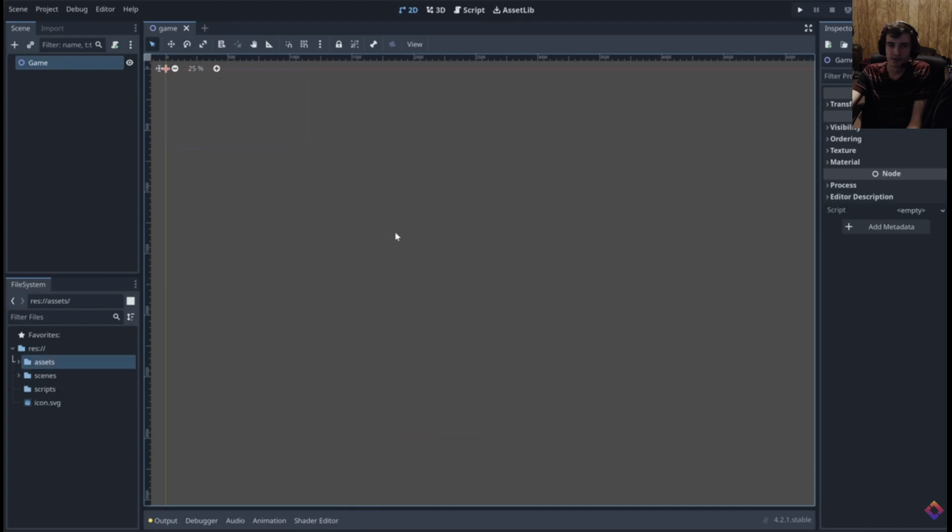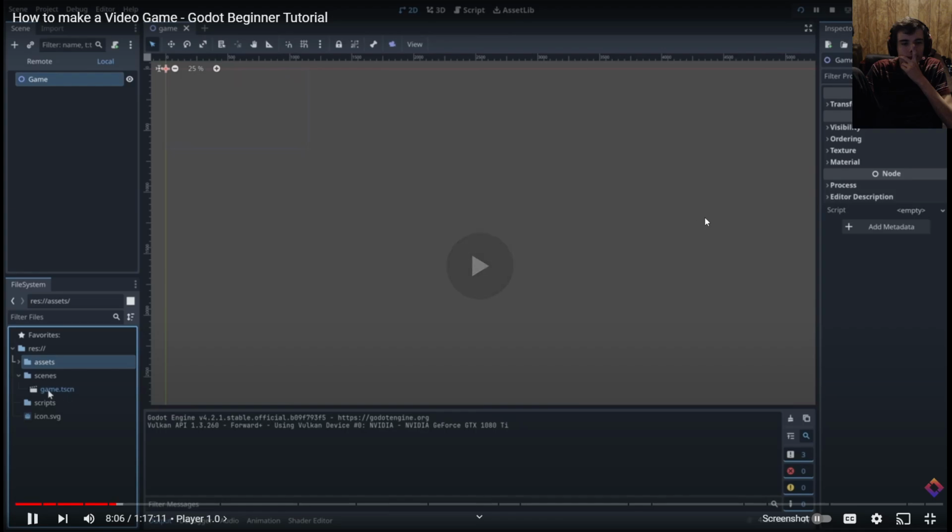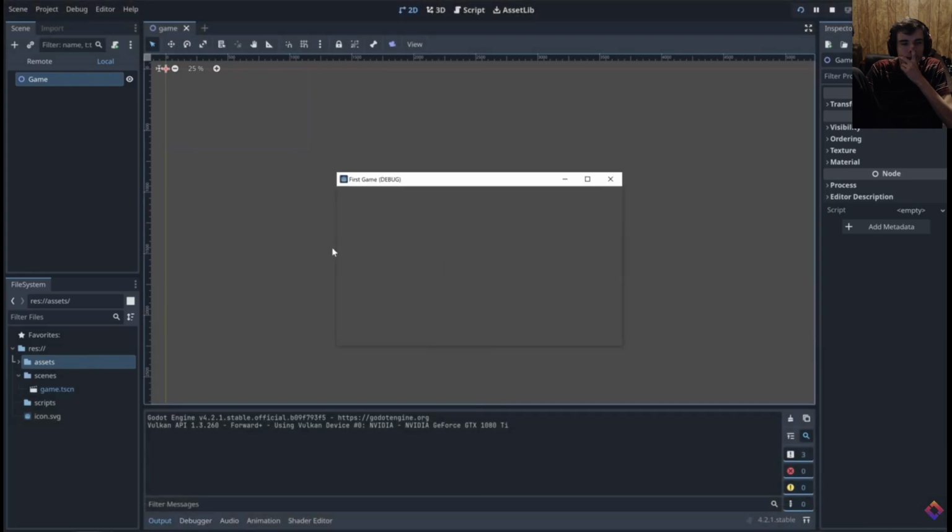And now we can actually play our game. It's not going to be very exciting, but let's try it out. So let's hit play up here or simply press F5. It's going to tell us that we haven't selected a main scene. We need to tell Godot which scene to run. I'm just going to press select current, and you can see that our game scene becomes blue to let us know that this is now our main scene.